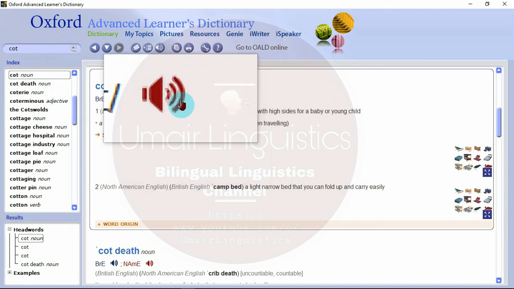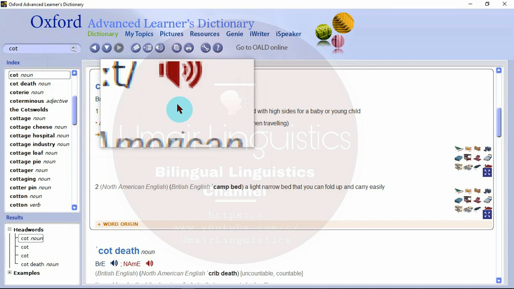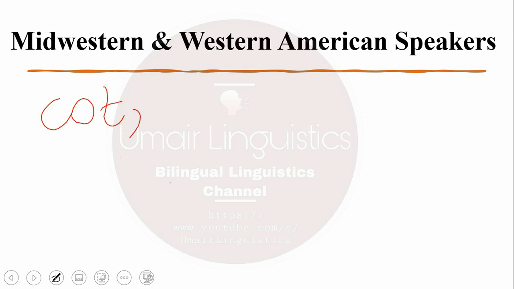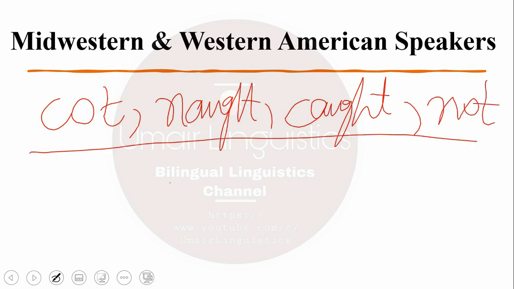However, our main purpose was that between C-A-U-G-H-T, caught, and C-O-T, cot, most American English speakers and British English speakers distinguish these two words. However, some English speakers from the Midwest of the United States and some speakers of Western American do not distinguish between these words, like caught and cot, or caught and not. So they do not distinguish between the vowels in all these sounds. In other words, for them the vowel in all these words is actually the same.